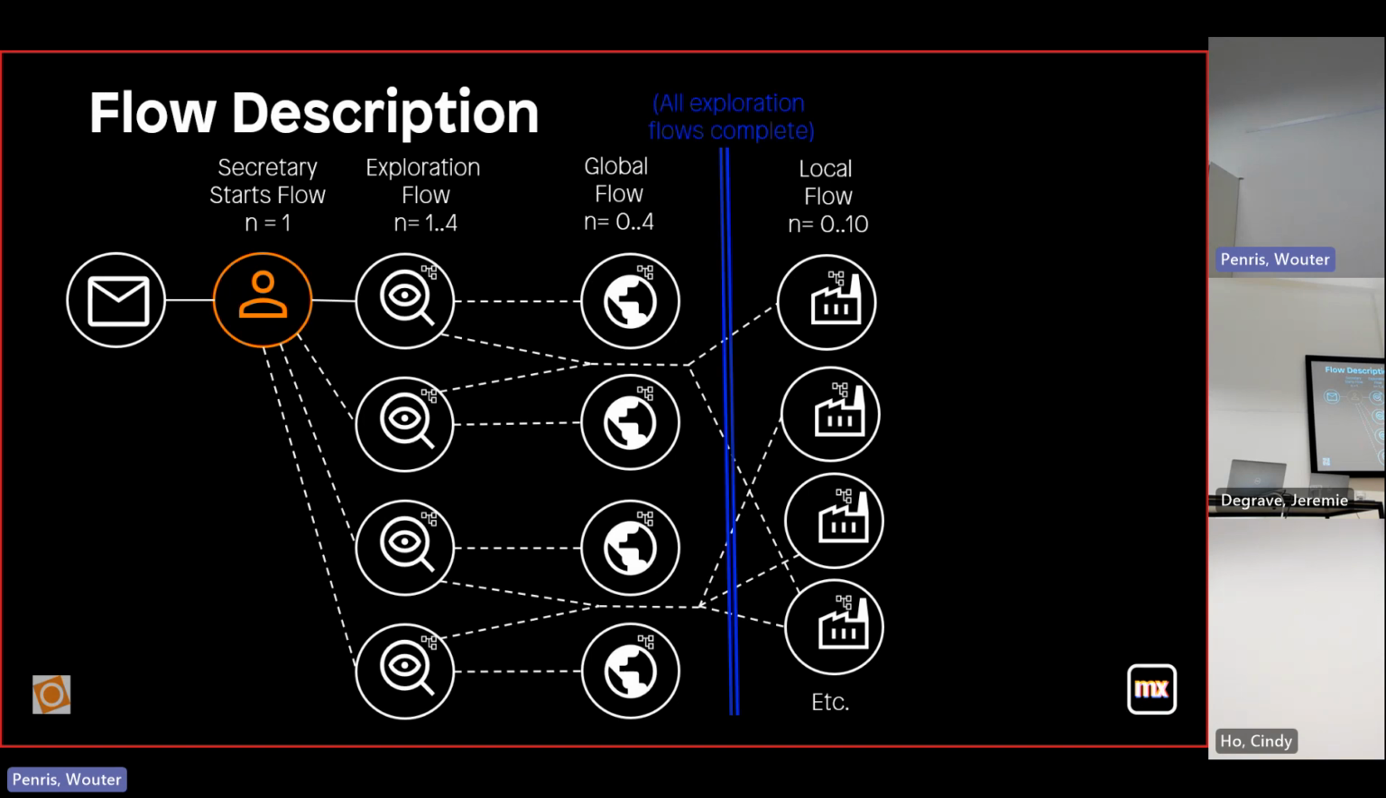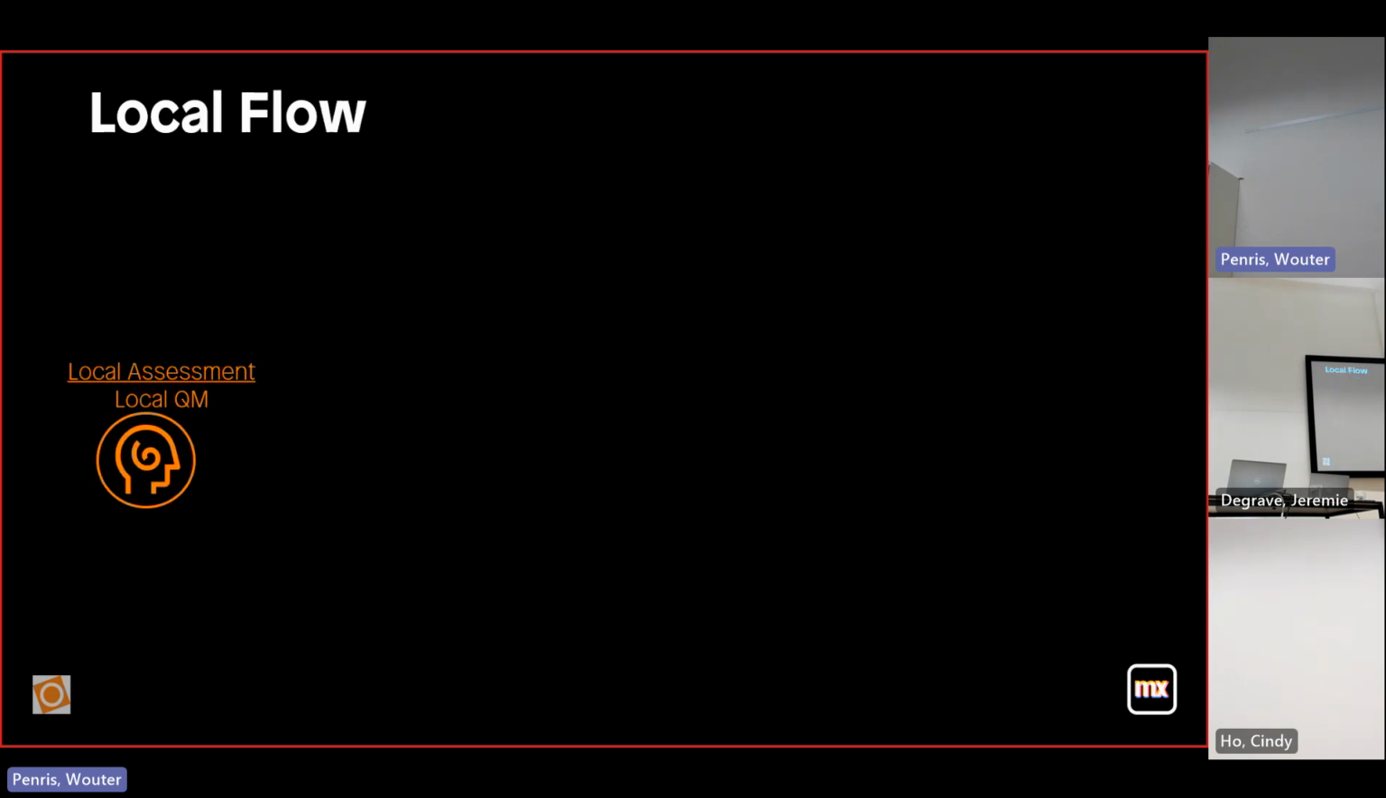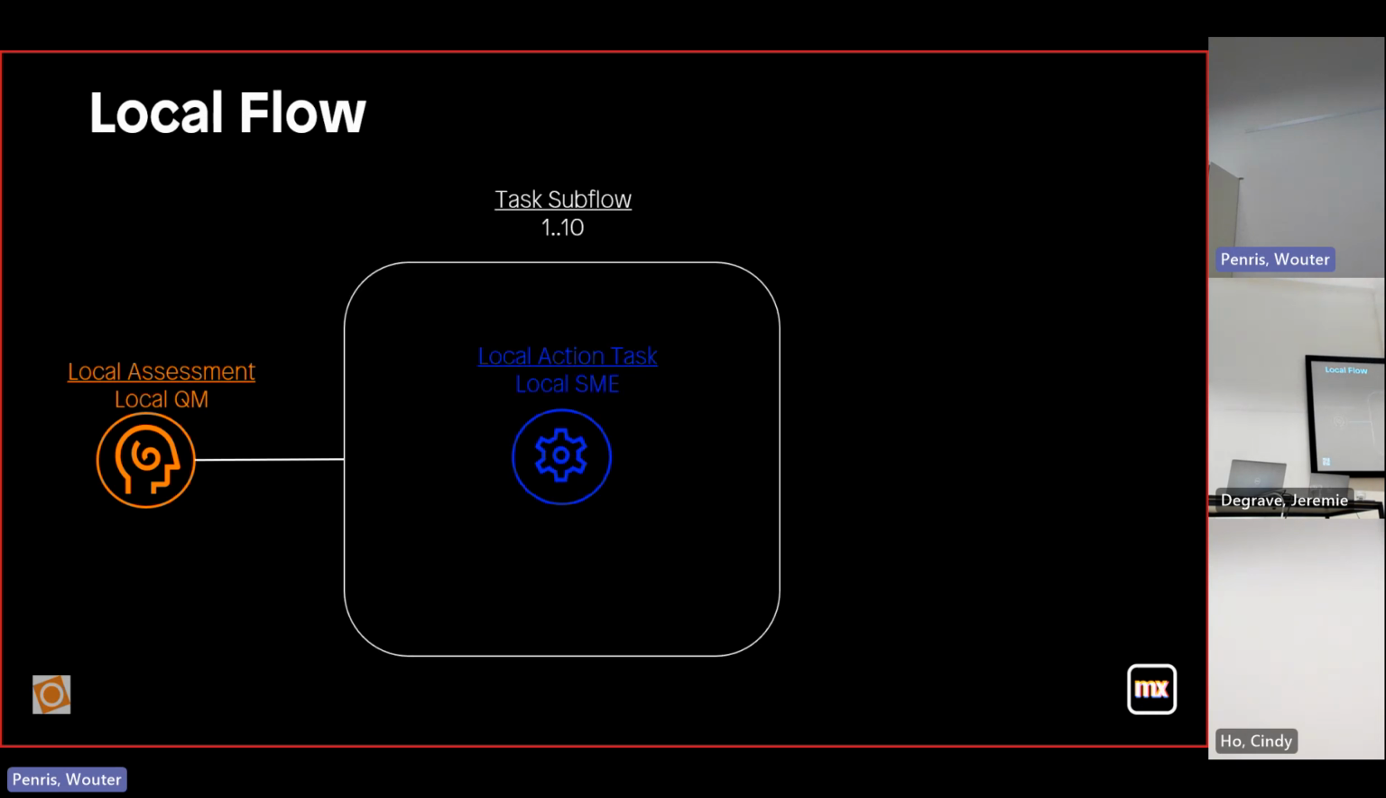A local flow, I'll inspect that in a bit. The key here is that we have to wait until all of these exploration flows are done. And then we tally up the number of factories, and then we only start 1 local flow per factory. And it looks like this. There's a quality manager who sets out tasks. These are picked up by the local SME.